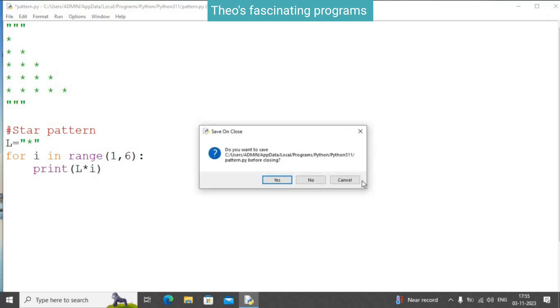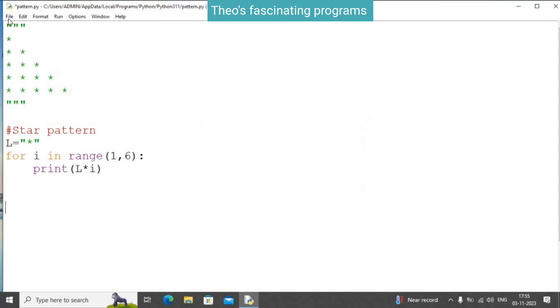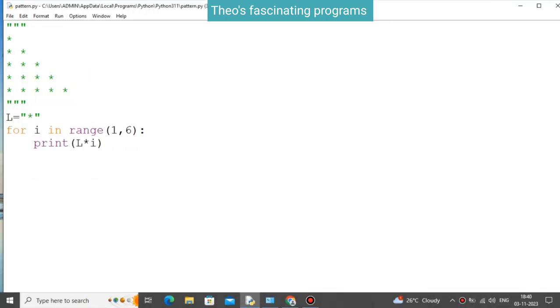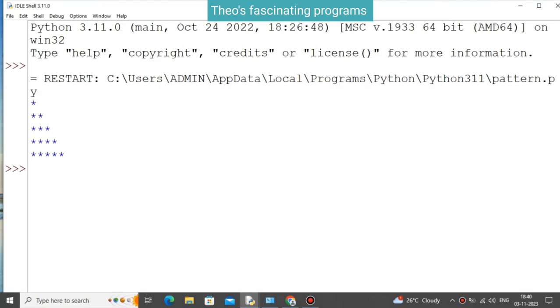So let's save the program and check how it works. Save the program and execute the program. This is the output of the star pattern.